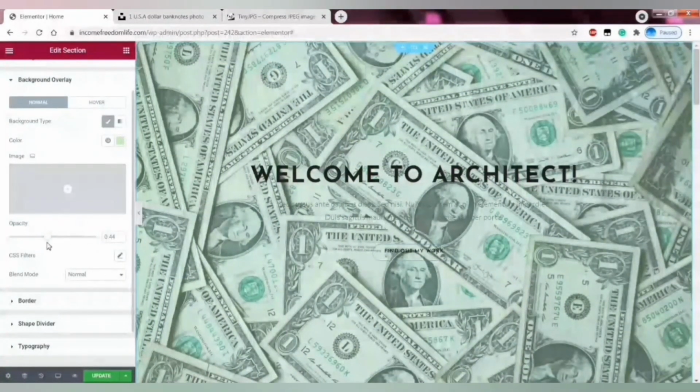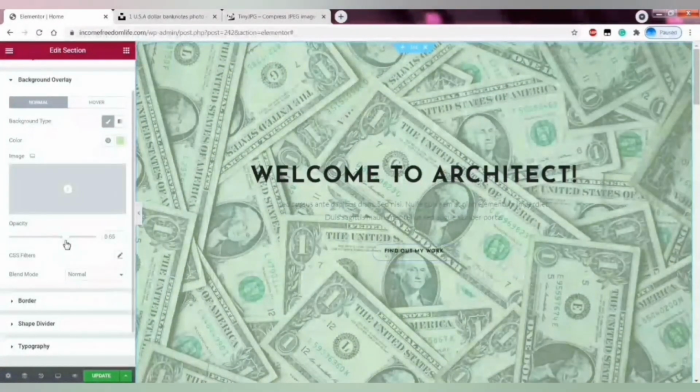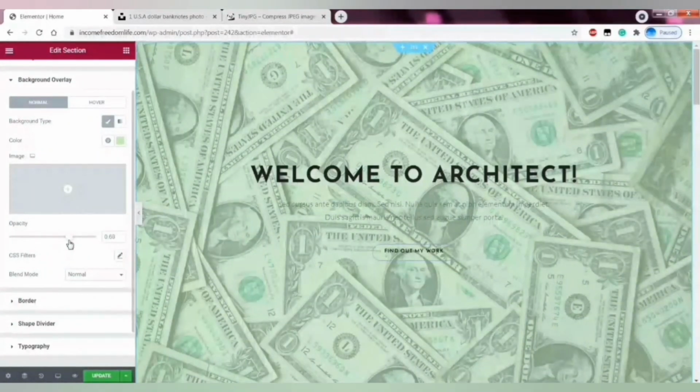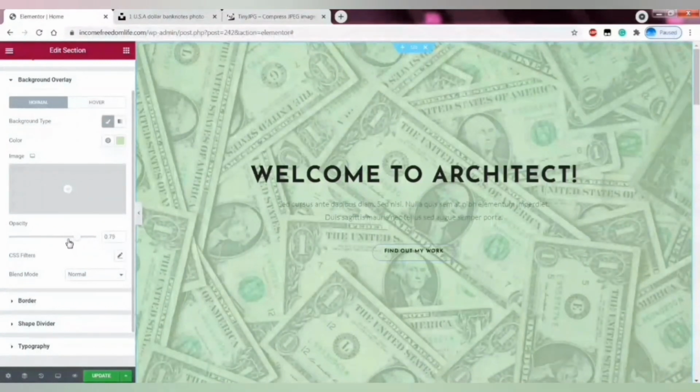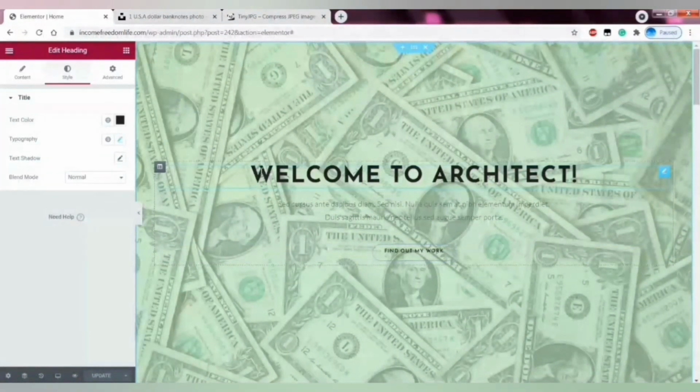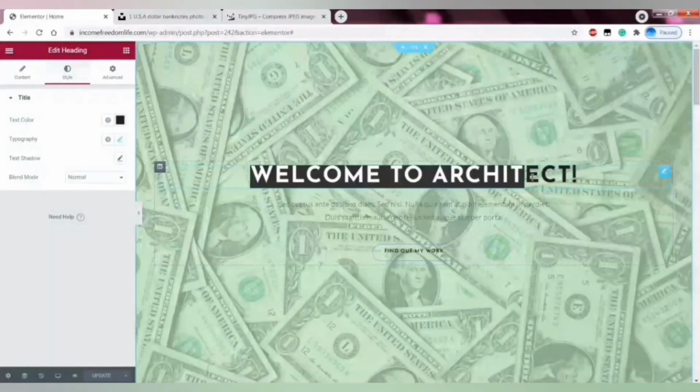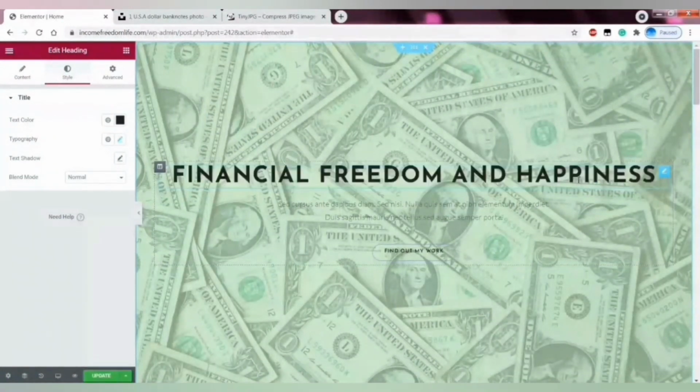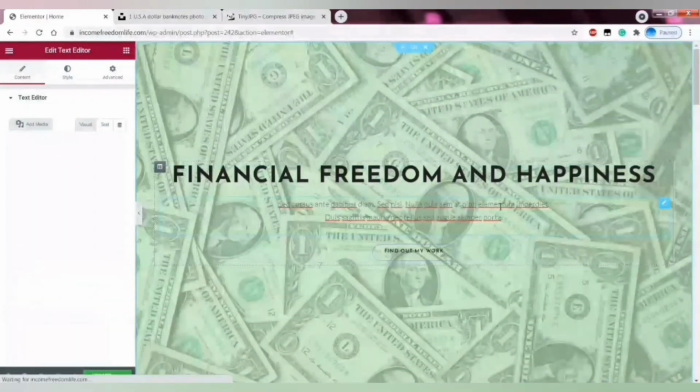And the important step is go here under opacity and change it something like this, so it's visible. Okay, this is pretty cool, and now we're going to click on update. The next step is to change the text that's visible here. We're going to change it, in our case, to something that's finance related. Okay, here it is, and we have the text here that we are also going to change.